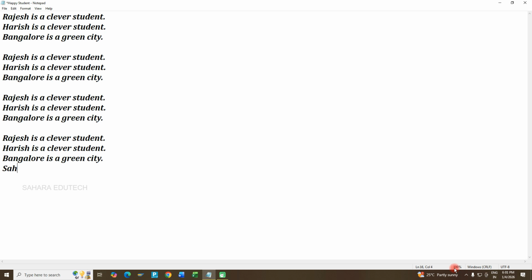I am going to type here Sahara. How many letters are there? 1, 2, 3, 4, 5, 6. So it presents after 7. Like that we can see here, and also the zoom, and which encoding we are using, everything we can see. In the status bar we can see where the cursor point is. If you don't want it, you can disable it. Again, if you want, you can apply it. I hope you are getting.